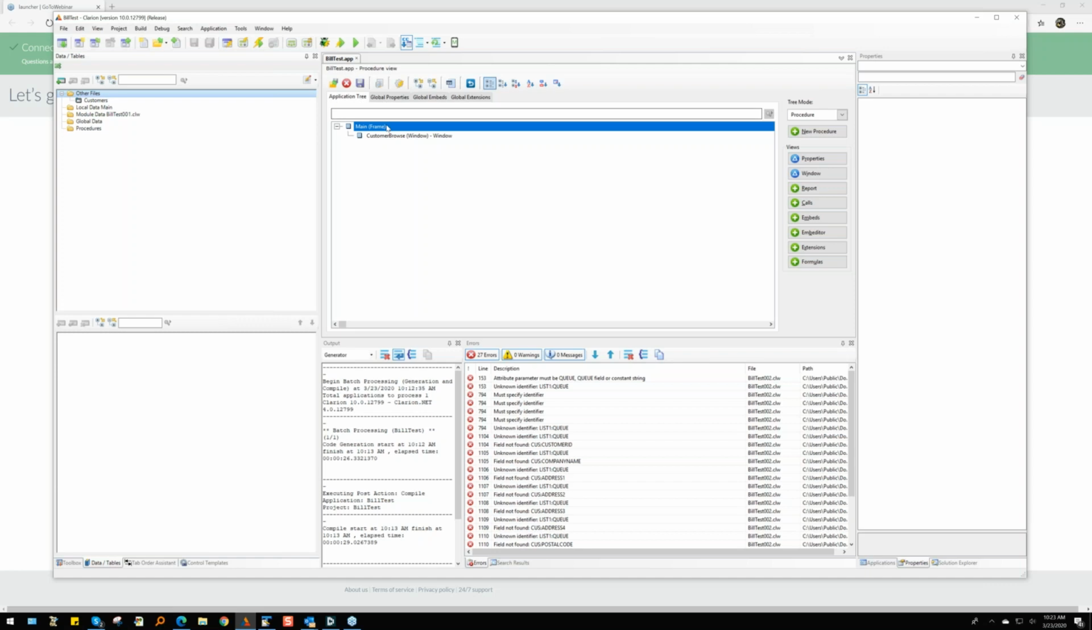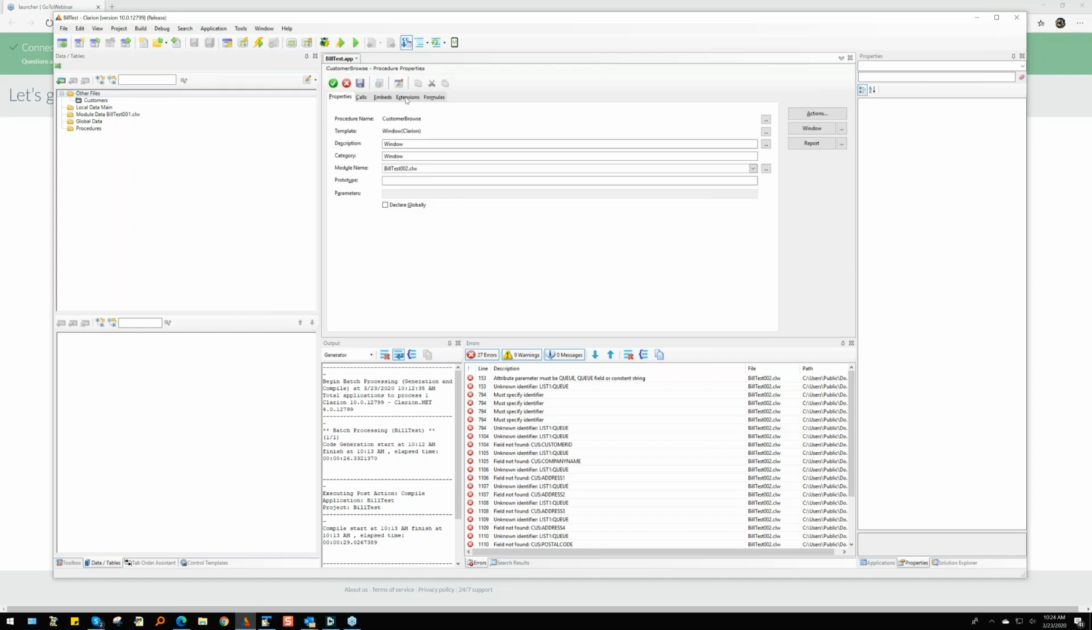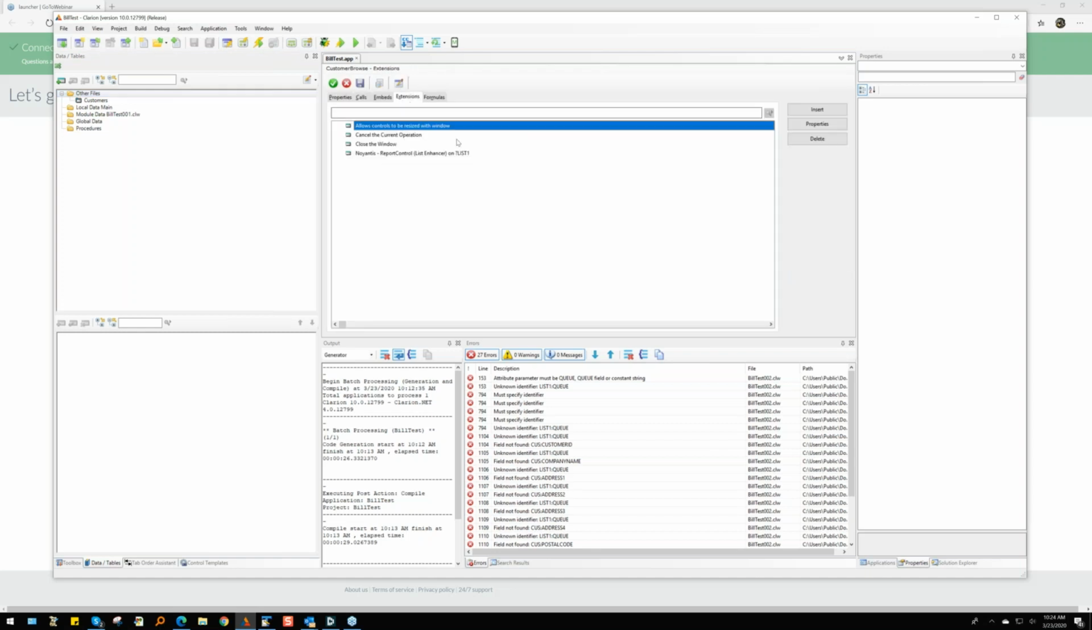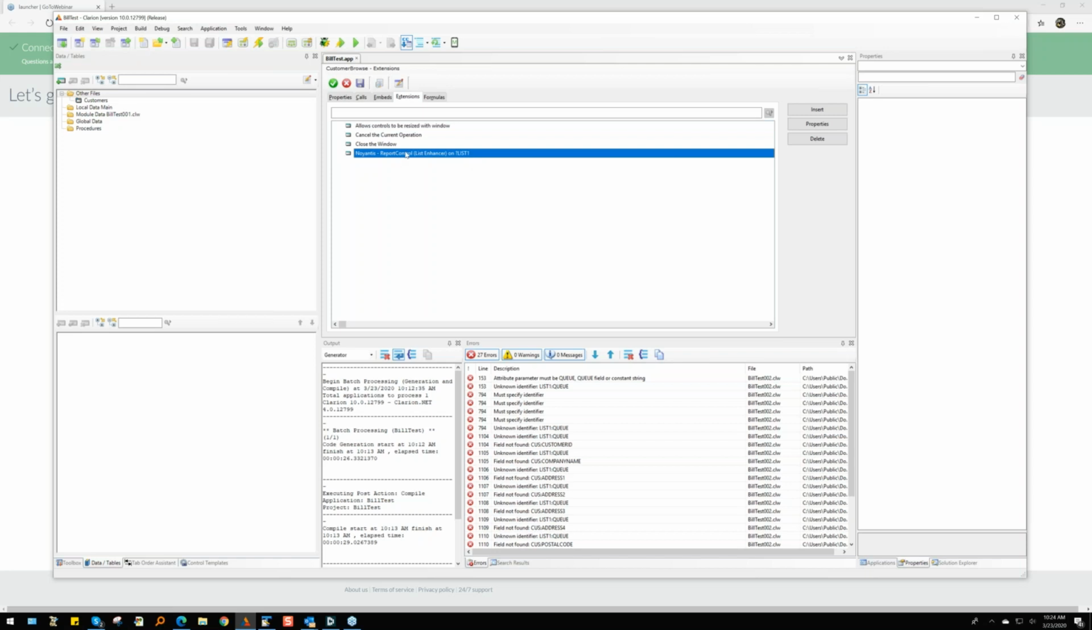Okay, well, let's have a quick look at the template then. Well, more the application tree. And let's go on to the particular extension. So the customer browse, yeah. Extension, okay. No, you're using a list enhancer. Well, that was the only option it gave me. Okay, no, that's not right. So delete that.